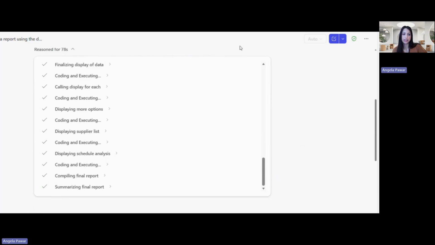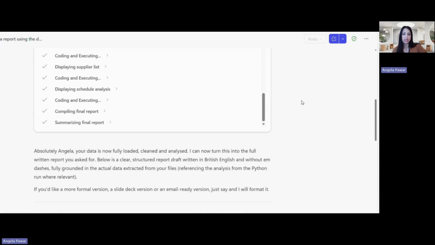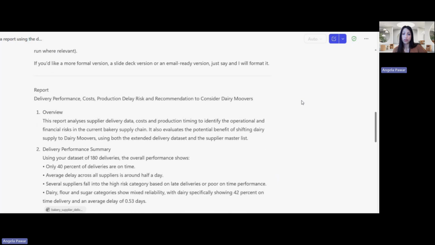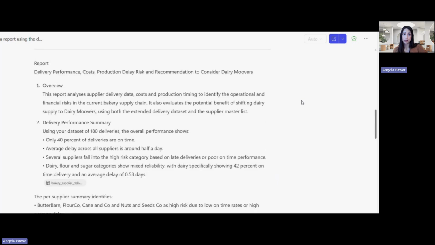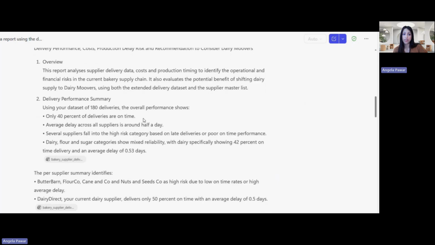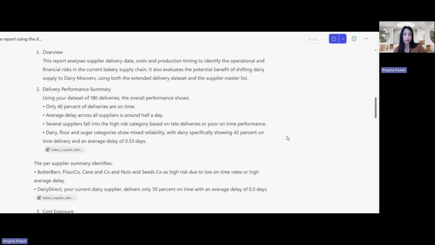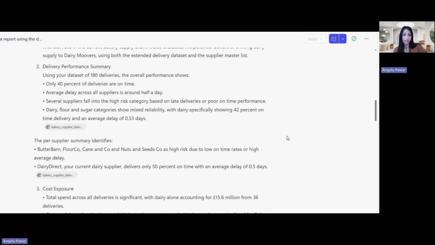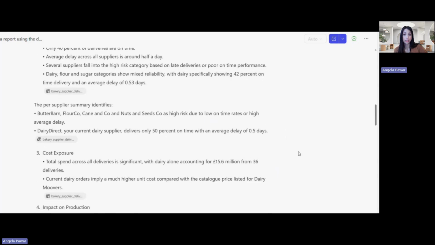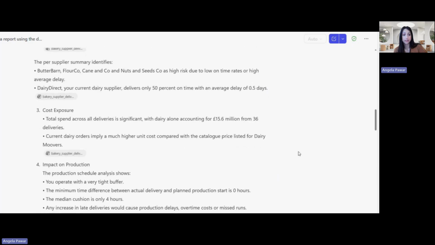As you can see, it's finalizing. And if we scroll down, we can start to see Copilot has provided us a report, an overview of basically what I've asked, the performance summary. So only 40% of deliveries are actually on time. They've identified a couple of suppliers, which are mainly in the dairy industry, that are high risk due to the low rates of delivery. Cost exposure, total spend across all deliveries is significant, etc. So it's also based on how much we're spending on these supply chains.